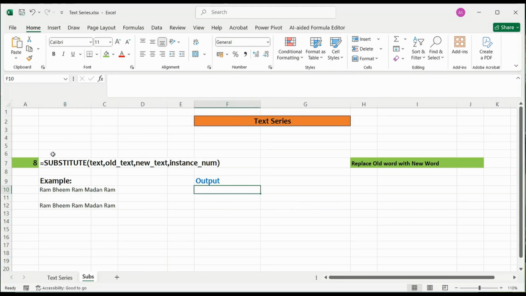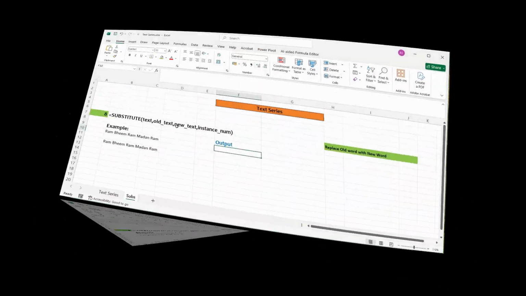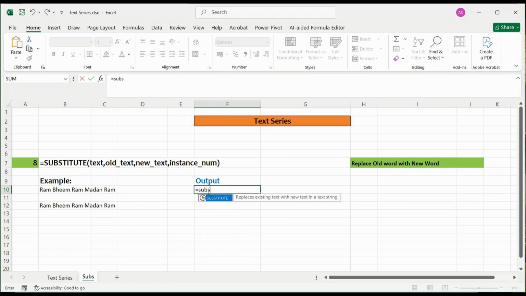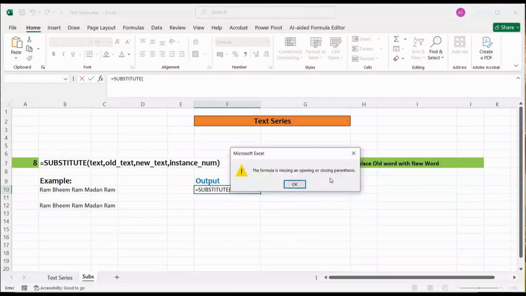So how can we do that? This is the function argument where you can see text, old text, new text, and instance number. First we'll do it without the instance number, second we'll do it with the instance number. Alright, let's start. So we'll write equals, then substitute, and then tab.